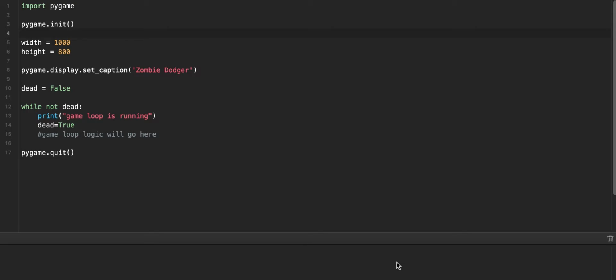In this video, we'll be adding some logic to our game loop so that the user can decide when they want to end the game. Now, if you recall from our last video, if we were to run this code, the game loop would execute, but then it would immediately stop.